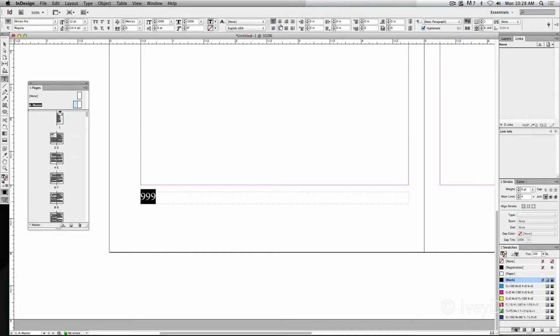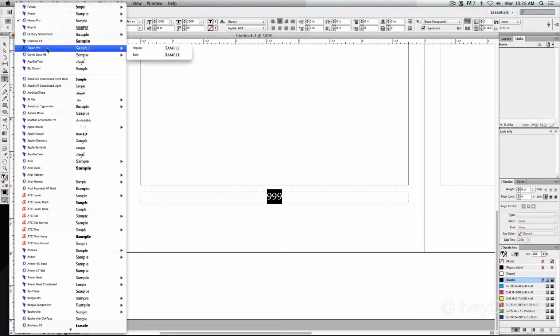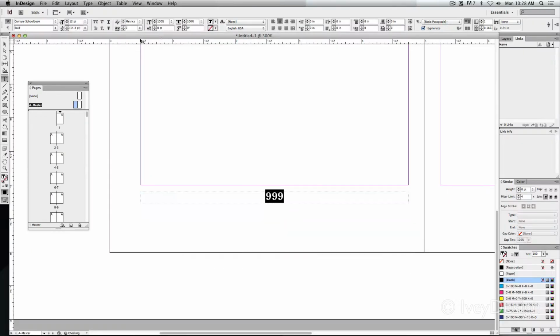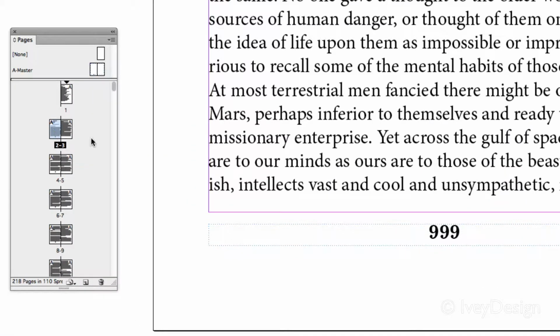So for instance, I want it to be centered on my text box. Maybe I'll choose a font. Let's see, what's a good font? I like Century Schoolbook, and I want it to be bold. So that'll be my font that I want to have on each page. If I was to click on any page now, you can see the number 999 shows up on every page. Not exactly what I want.